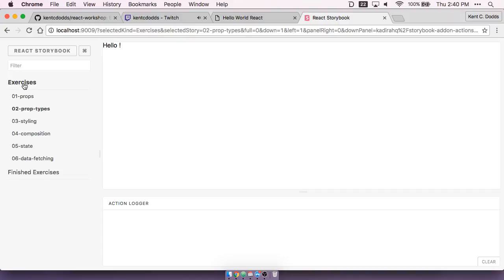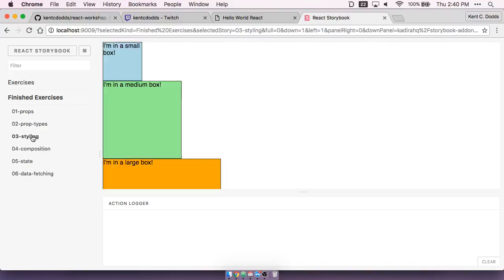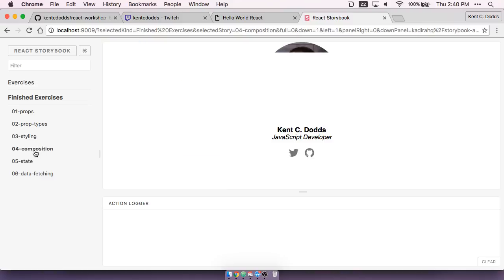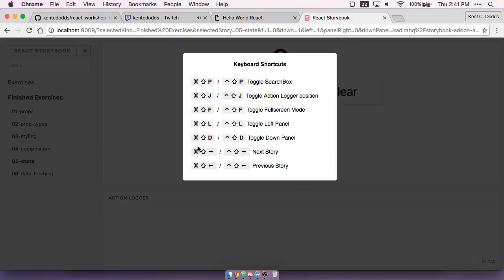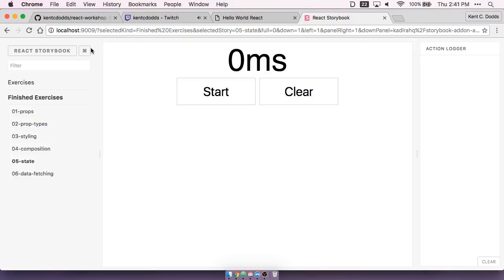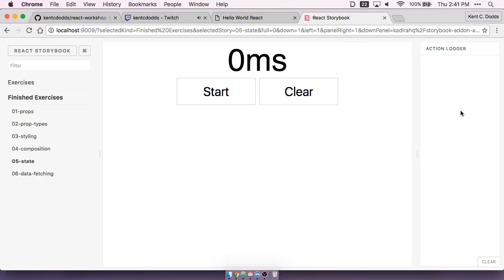Storybook is super cool. We have this exercises section that has all of our exercises that are incomplete. And then there's the finished exercises where you can see what the end result would be for each of these. So here, there's that stopwatch thing. We actually are never going to use that action logger, so if you want to get rid of that... Action logger. Oh, it looks like you can't get rid of it, so you can move it over to the side if you want.